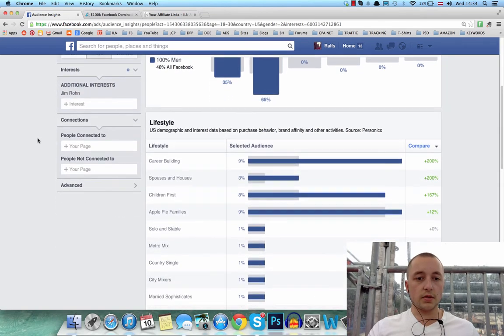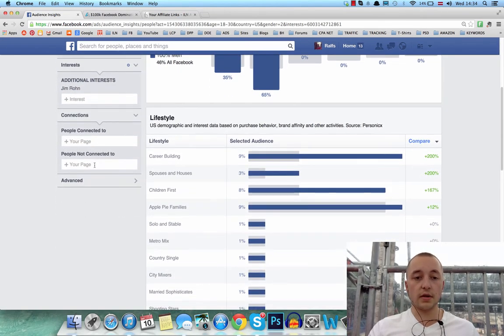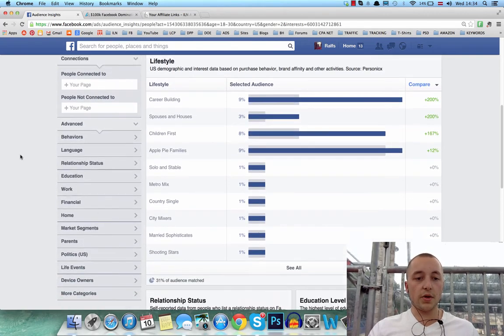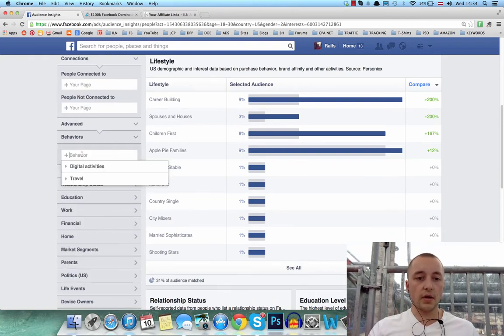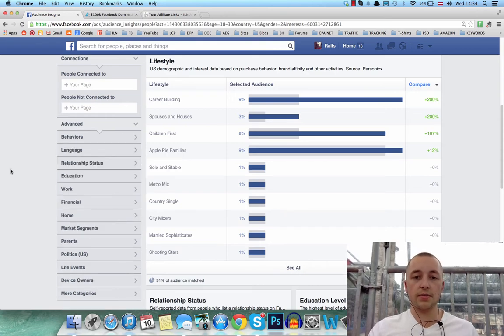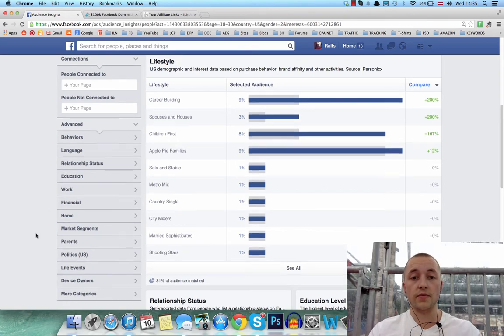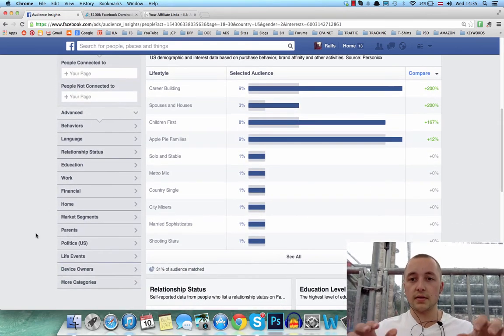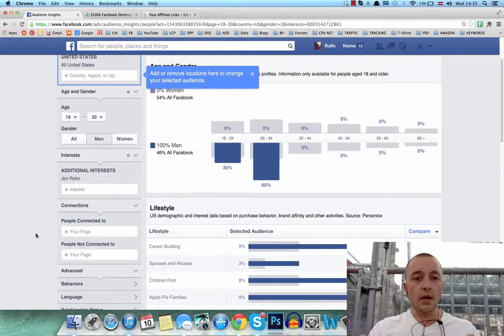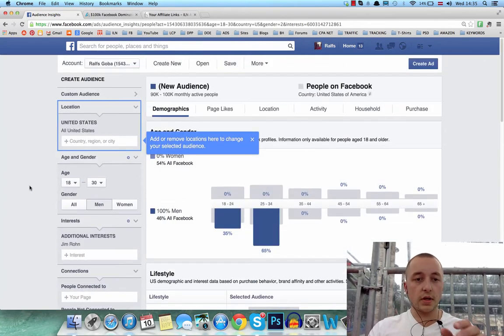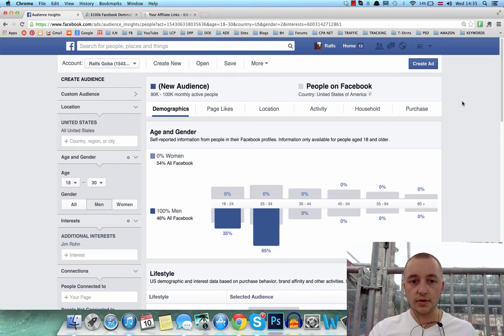People connected to, you can add your page, or you can just go advanced. If you want, you can check all this stuff, click on behavior, and add what they like. I will keep this very simple, because like I said, it can take a pretty long time to go through all of this, but you can go as crazy targeted as you want. Now, I just entered a little bit of information, and this is what we can figure out from it.